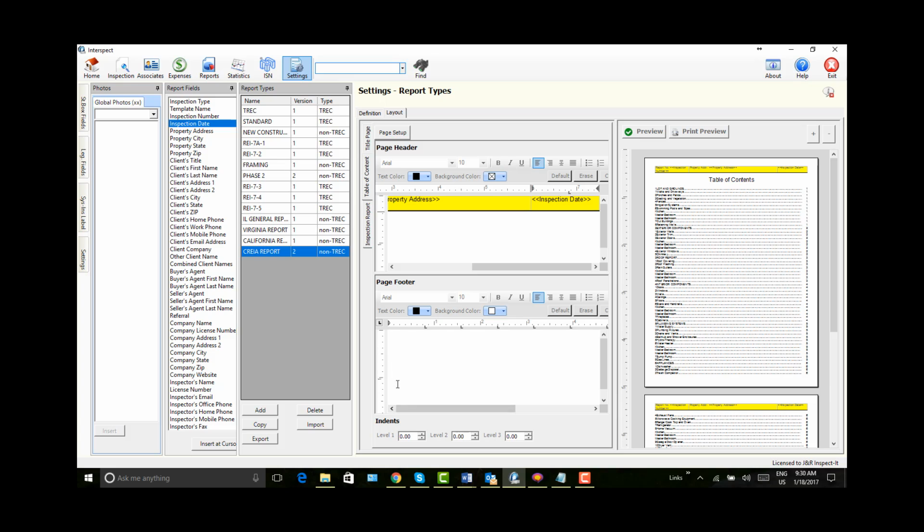The last item on table of contents is the indentation for your table of contents. If you don't specify an indentation, everything will be left justified. So we give you up to 3 levels. The first level is going to be the major systems. Second level is inspection items. And the third level is the room that the comments are associated with.